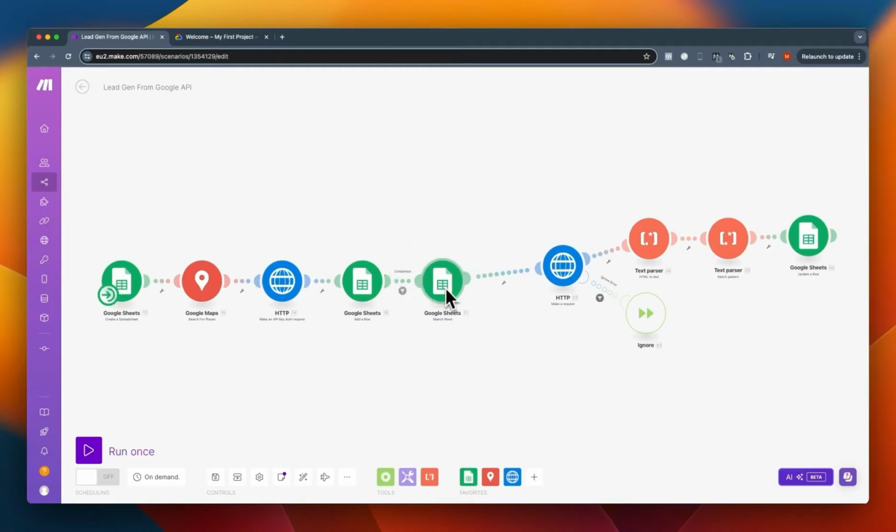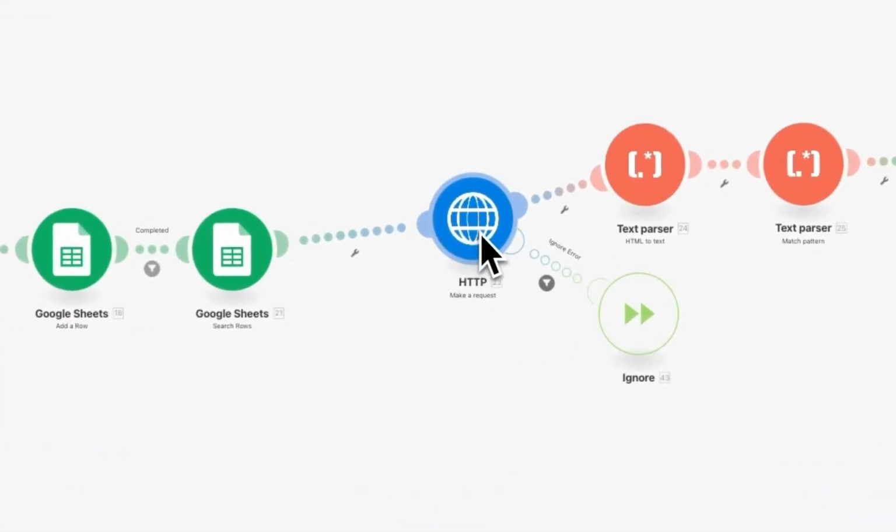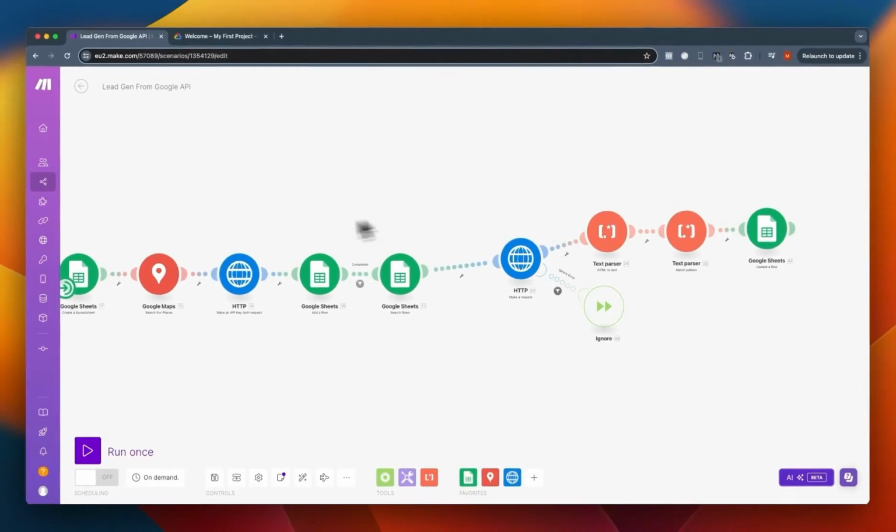Then we have search row. So this is going to go through each row one by one, and it's going to visit the URL inside of that spreadsheet, which is going to be the website URL of the business. Here we're going to take the HTML that this returns, because when it visits the website and sends the website data, it's going to return it all in HTML, which is obviously lots of information that we don't need.